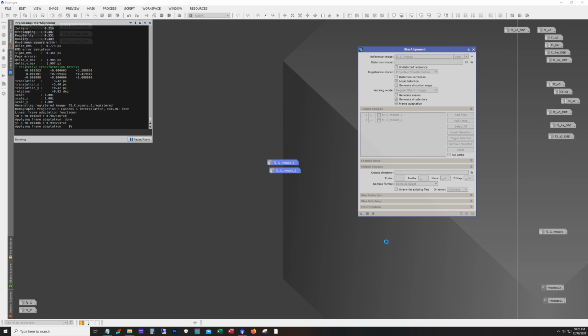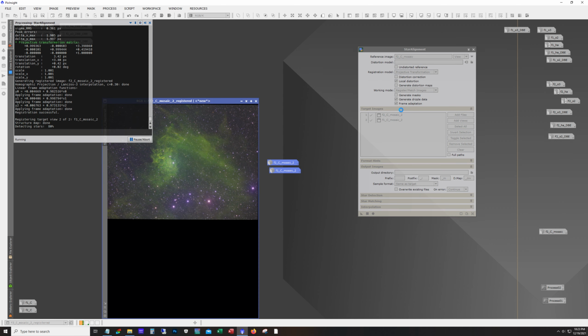Now I'm just now noticing I left frame adaptation checked. Normally I would uncheck frame adaptation. I don't think it's going to cause any problems here, hopefully not, but if I get a weird result running gradient merge mosaic, then I may come back and uncheck that. So let's see how this works.